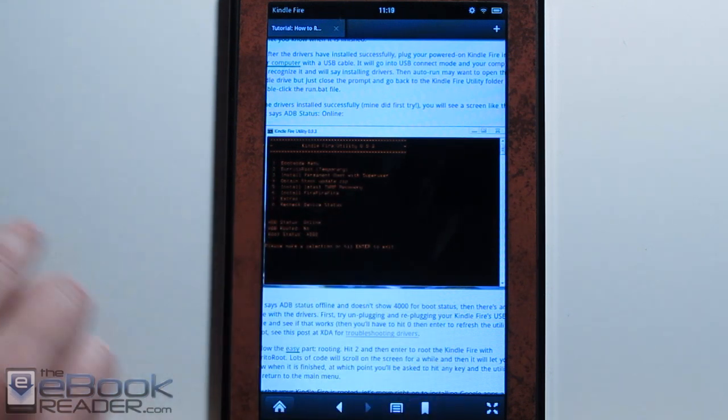And then once you do that, you can install this package. So that's what I'm going to focus on in this video: what you can do with the recovery package and how you can use it to create backups and install custom ROMs for other versions of Android on the Kindle Fire.